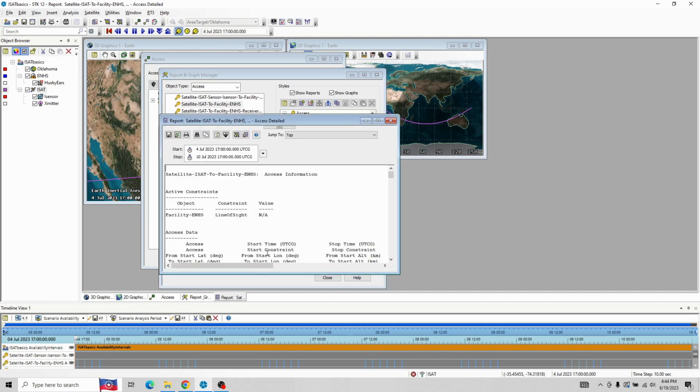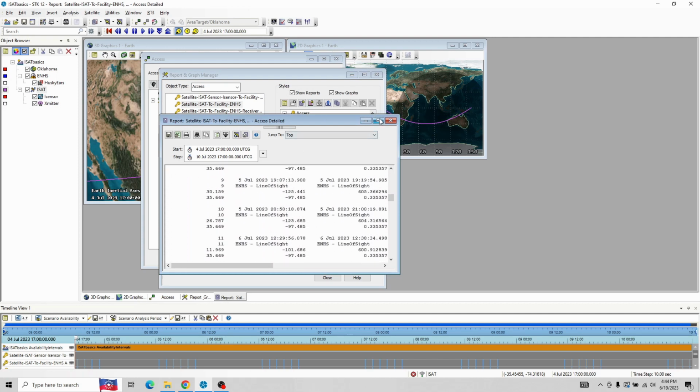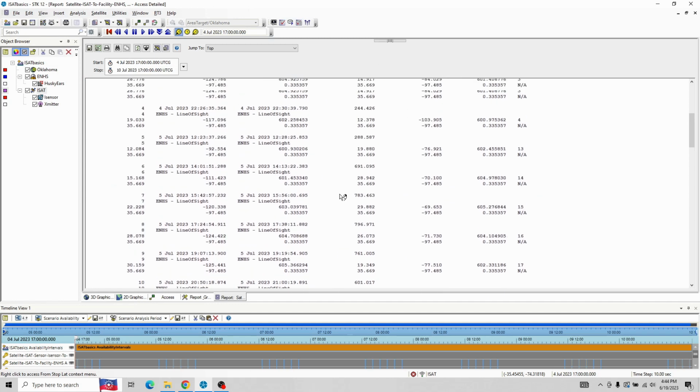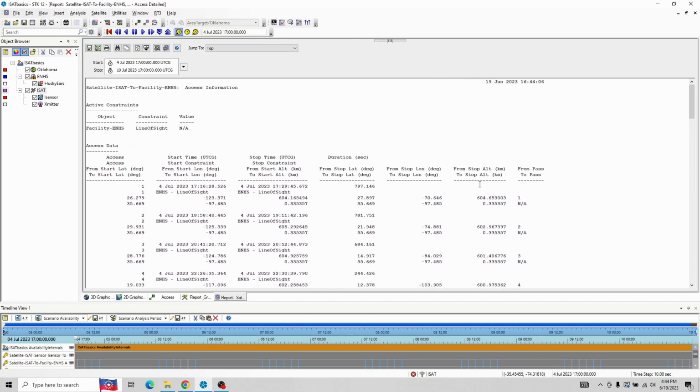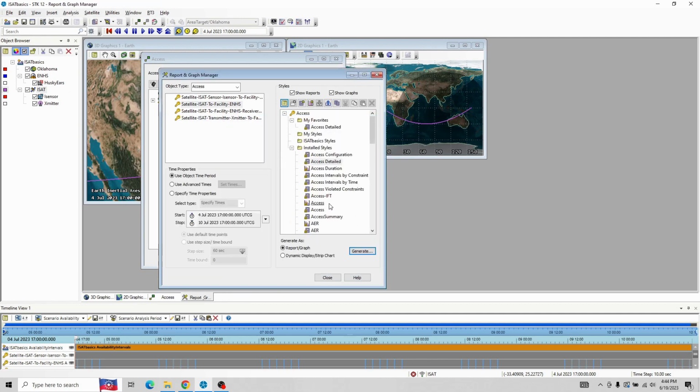I'm going to click Generate, and we can see that we've got a much more detailed list of what's happening with our accesses. And so we've got our timestamps and all of that, but we've got additional information in there. So this is a way that we can get more information on access.